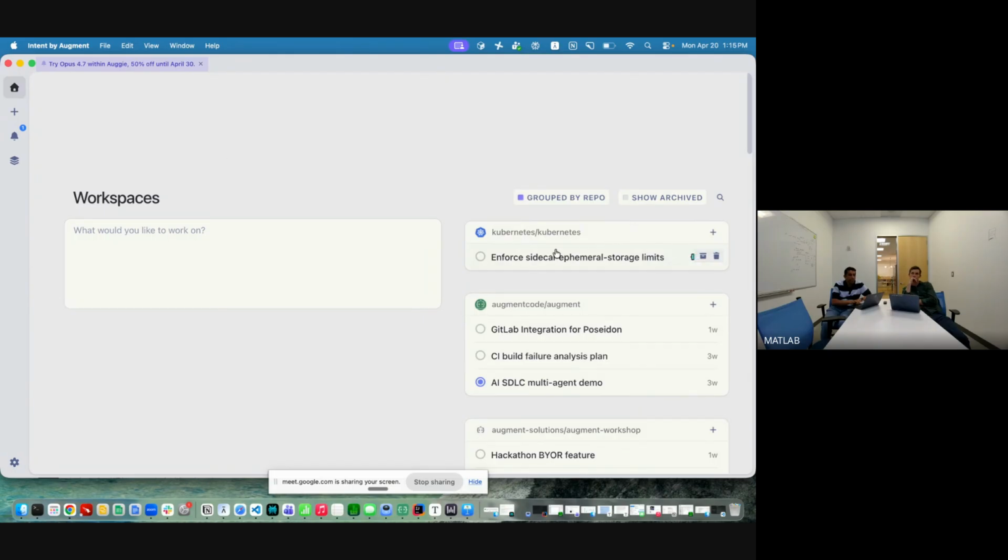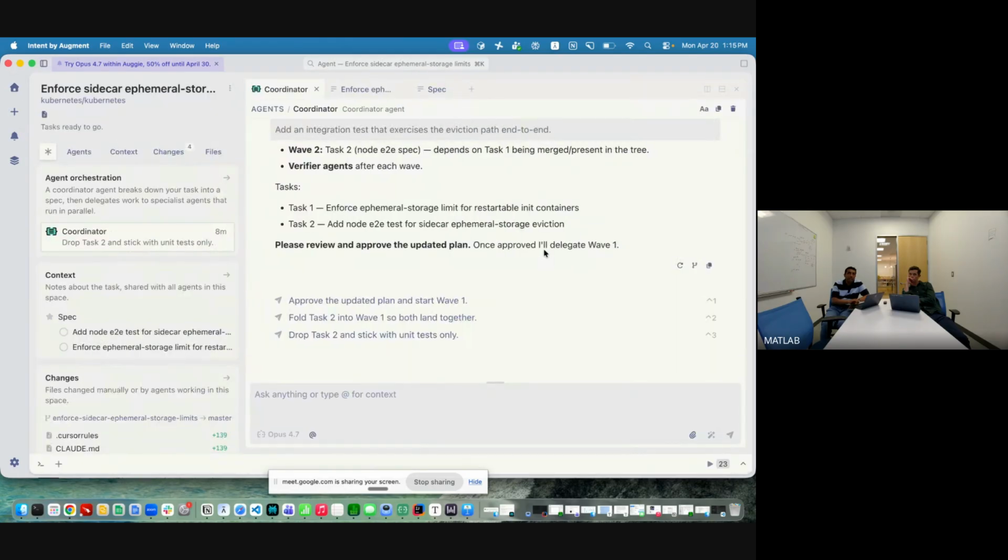On the contrary, take the Kubernetes example. Kubernetes is one of the biggest open source repositories out there, so this is a pure brownfield involvement. When you're looking at a brownfield aspect, taking care of things which are already pre-created, this is where Augment comes into play.